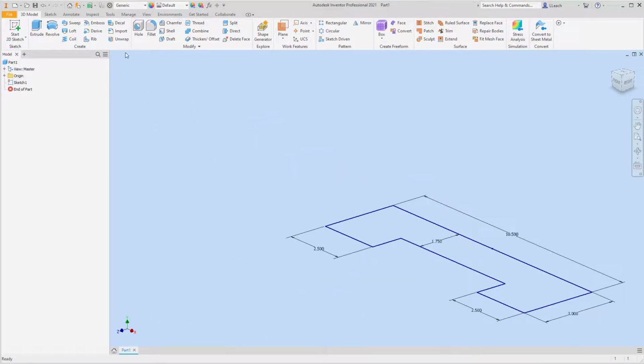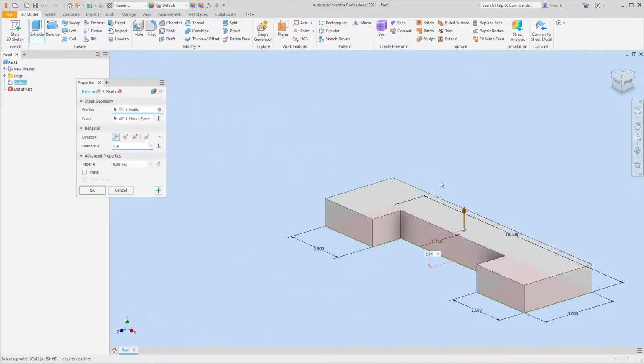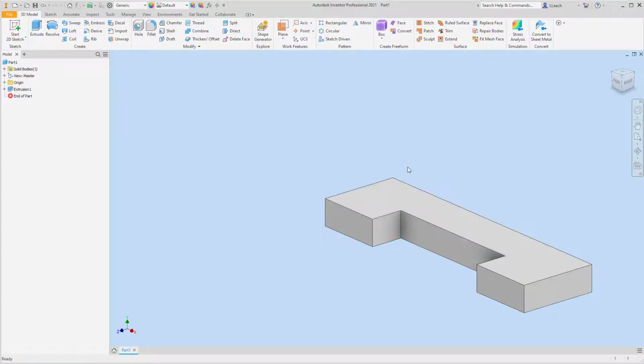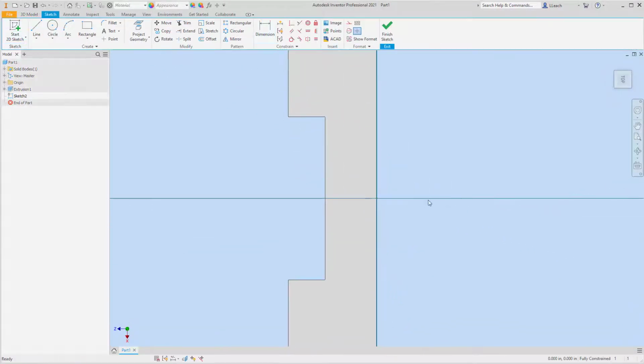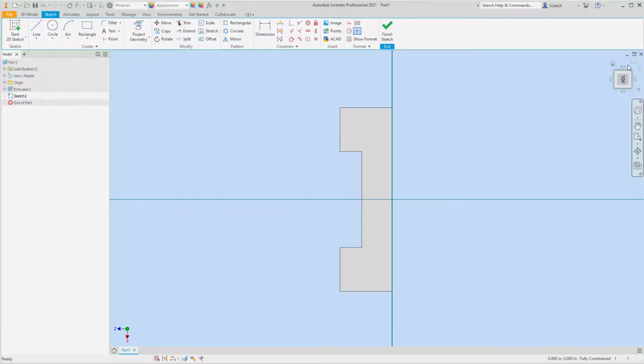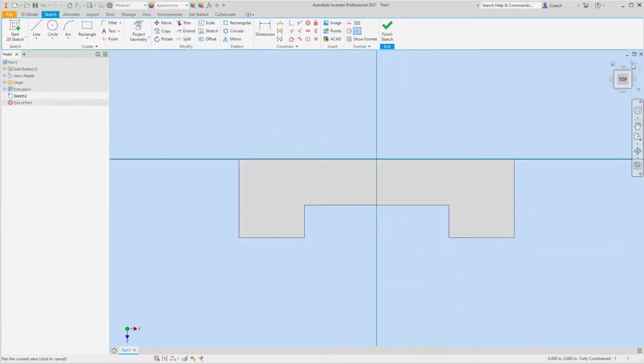I want to extrude this. Let's go straight up. And that has a distance A is going to be 1, which it already is. Click OK there. Then I'm going to start a 2D sketch on this top face. I rotate it again. I like to keep it the same kind of view the book looks like. So then I'm going to create an arc, center point option.